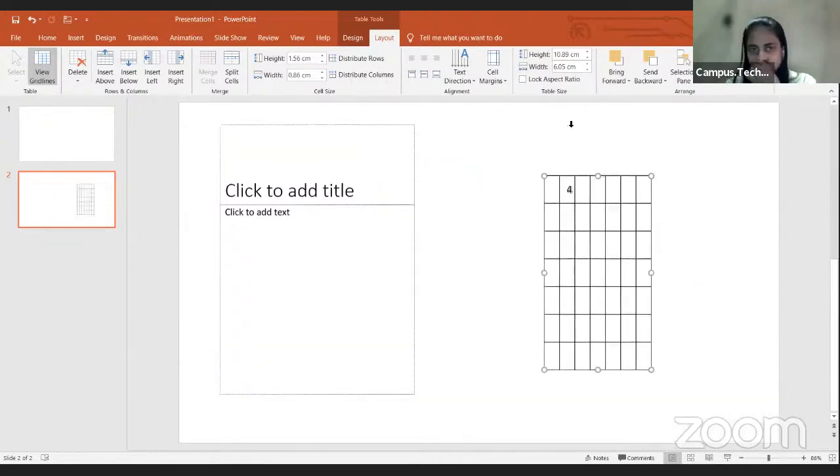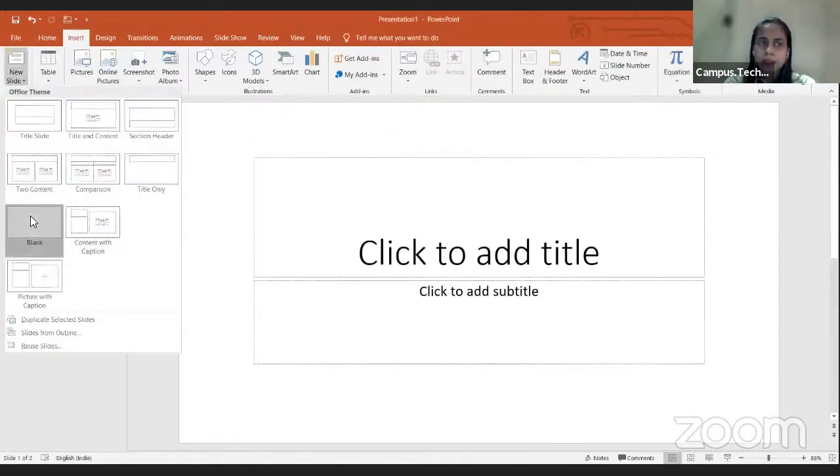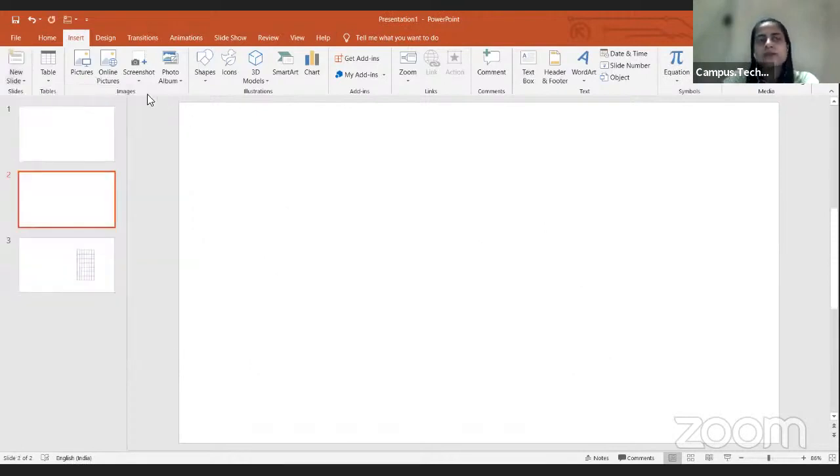Any doubt related to any of the features of the table? No? Now here, if you want to draw a table on the blank page, the same way, you have to go to new slide. You have to click a blank page. You'll be here. You can insert the table in the blank page also.